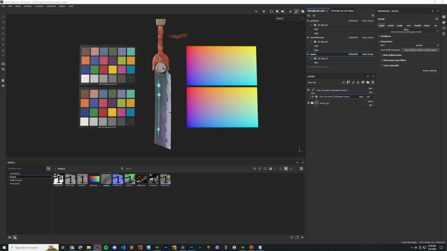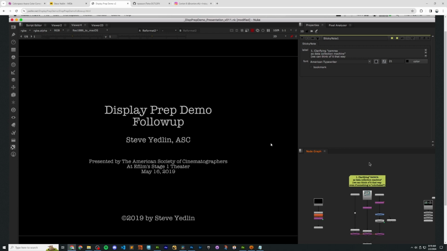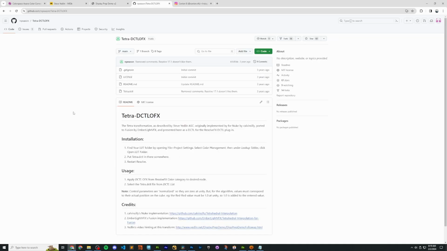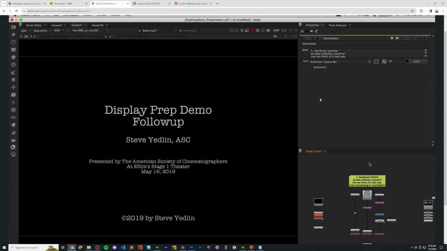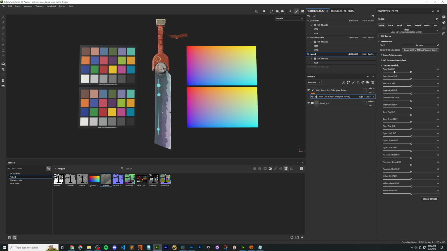The next part of the tool is my favorite, and it's this Tetrahedral Colorshift tab. This tool is another one that was inspired by Steve Yedlin, who showed this tool in his display prep demo. InPeason on GitHub developed a tool based on this demo, and that was a piece of work that I referenced while creating my filter.